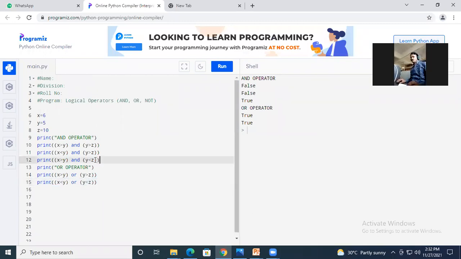Now let's take both true. X greater than y true, y less than z, it is true. It also returns me true. Now when will this be false? When both conditions are false. Okay, I will type it one more line here. X less than y and z, sorry, y greater than z.